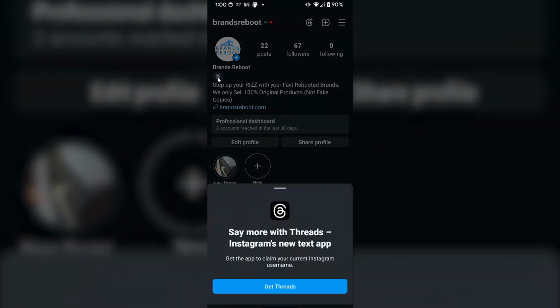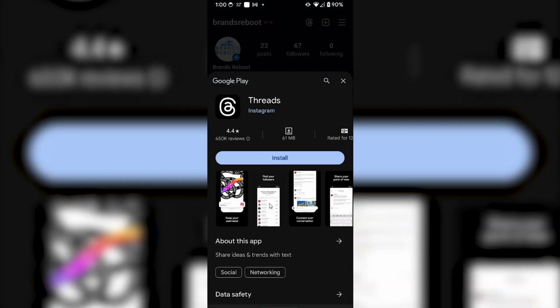If I click on it, a pop-up window will appear. As you can see, I haven't downloaded the Threads application. If you have already downloaded the Threads app, you will be redirected to the Threads app. As I do not have the Threads app, I will click on Get Threads app. My app store will open.